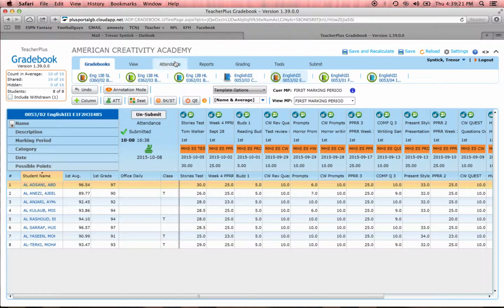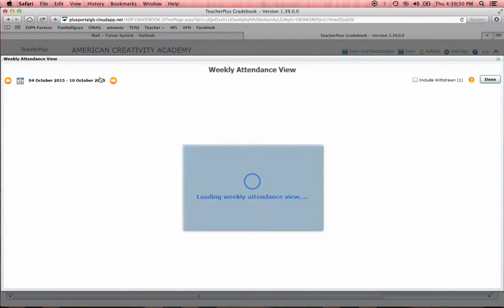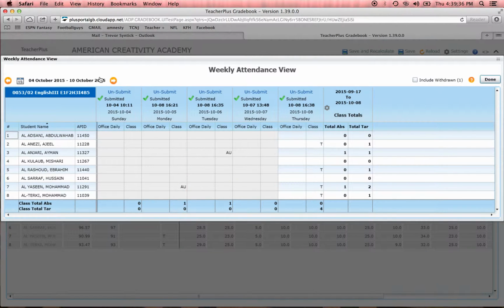You're going to go to the attendance tab right here. So you're still in your grade book. You're still in the current grade book, but now you're going to its attendance. You go to the weekly view. Now, the current day is going to be nice and clear, and the other days are grayed out.